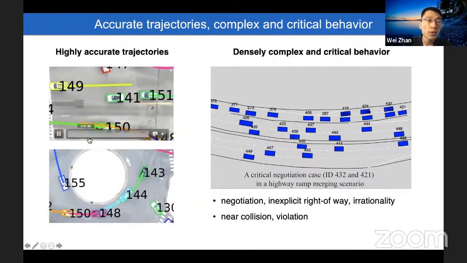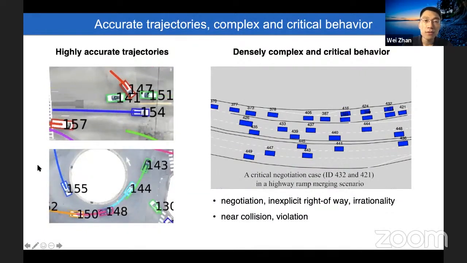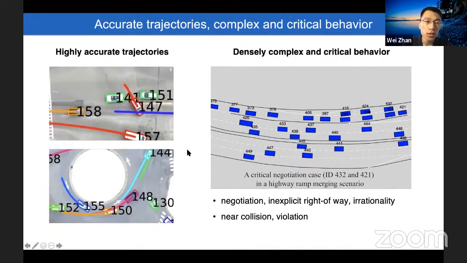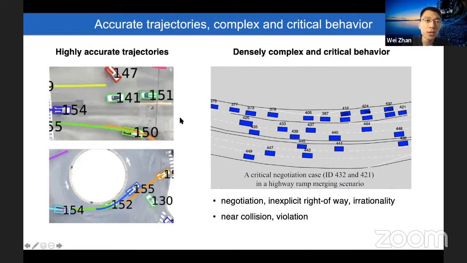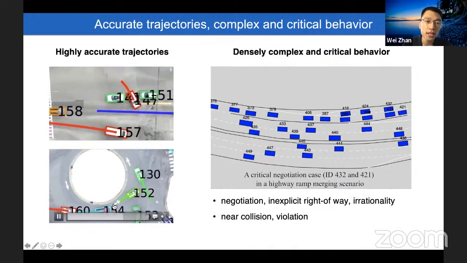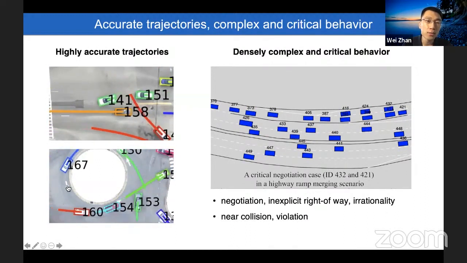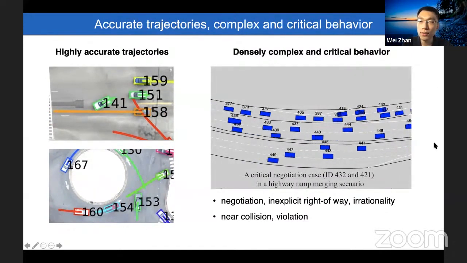And we also provide highly accurate trajectories recovered from the raw videos, which are shown in these videos. You can also find some crazy behaviors of the drivers there, as well as negotiation cases at the roundabout. The most highlighted feature of this data set is the densely complex and critical behavior of the vehicles.